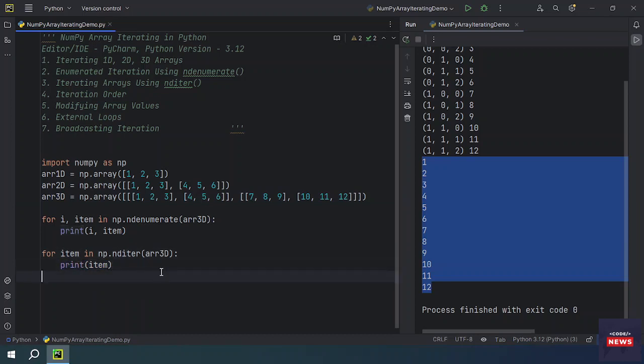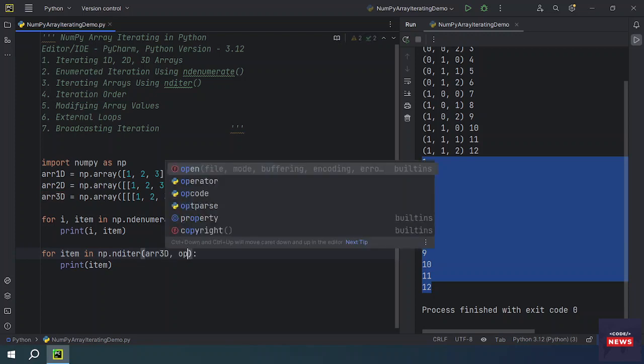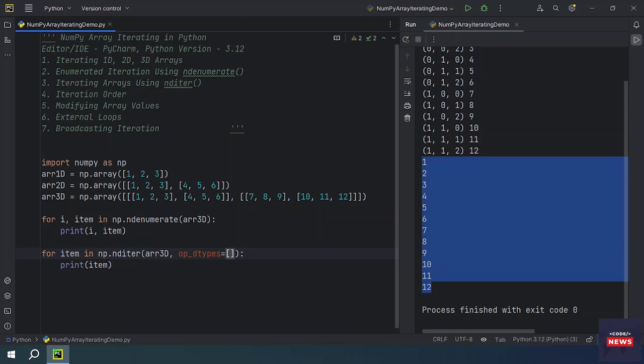We have one parameter with this nditer, that is the operation data types. We can pass on the operation data type also. Currently it is integer type. If you want to make it a string type element while iterating it, it will convert directly from integer to the string. We have changed the type of the element in this method, so we'll get the string type of element in the output, right?